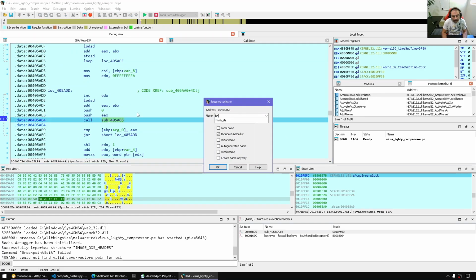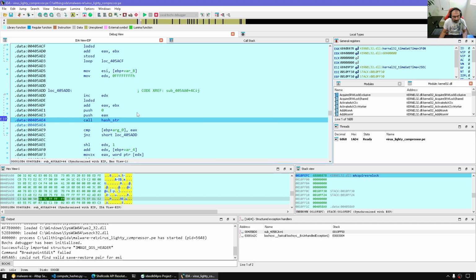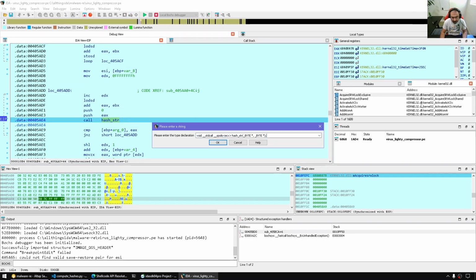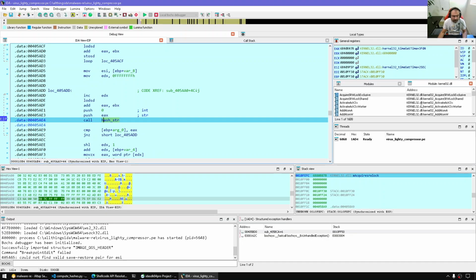I'm gonna call it hash string. It takes a string and some value. Let's first prototype this. It returns an unsigned int for the hash. It's a const character pointer, let's say str. I don't know if that argument is a pointer or not. I'm just gonna make it an integer and assume we're passing 0 all the time.